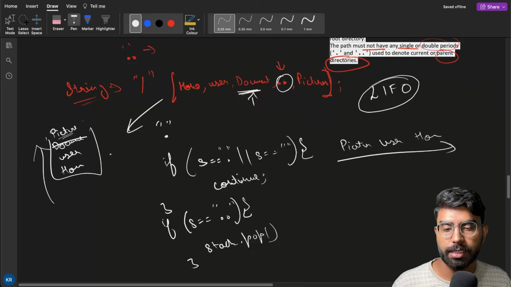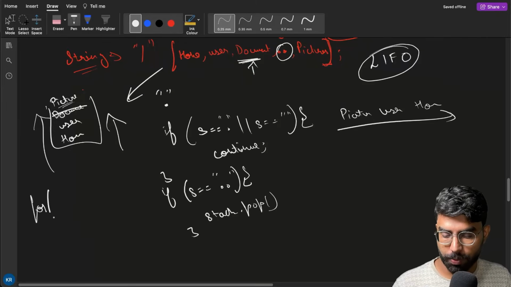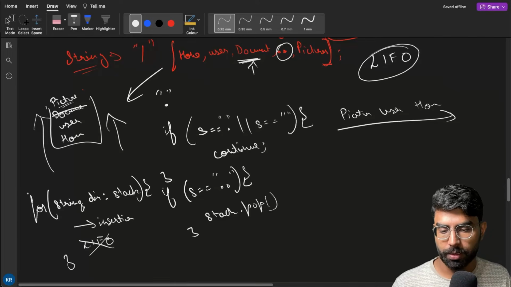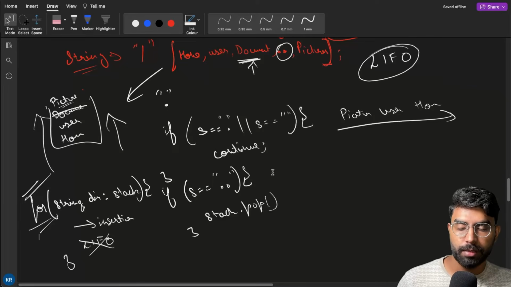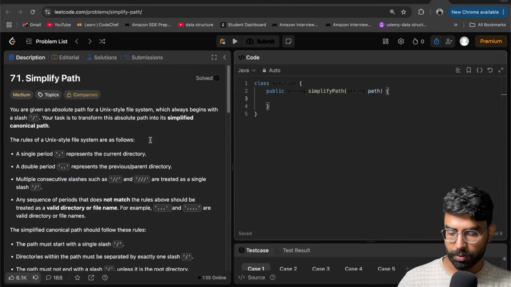Can we get in the insertion order, like first home, user and picture from the stack? Let's say we are using for each loop, string directory stack, right? So it will print in the insertion order, not in the LIFO, this is the main point. Okay, we will use for each loop in the last. Okay, so let's code it down.